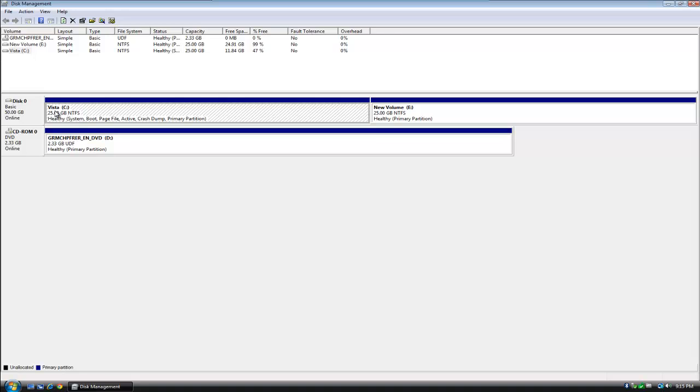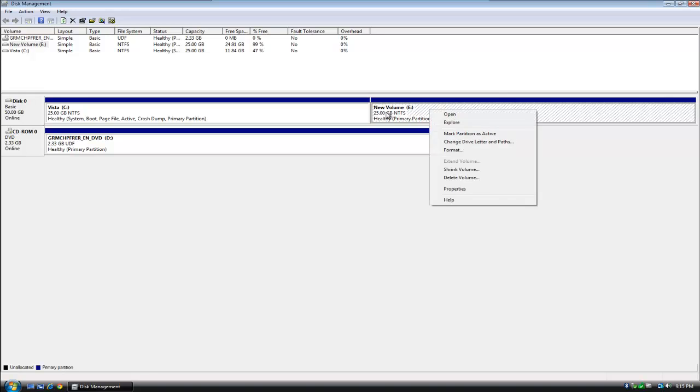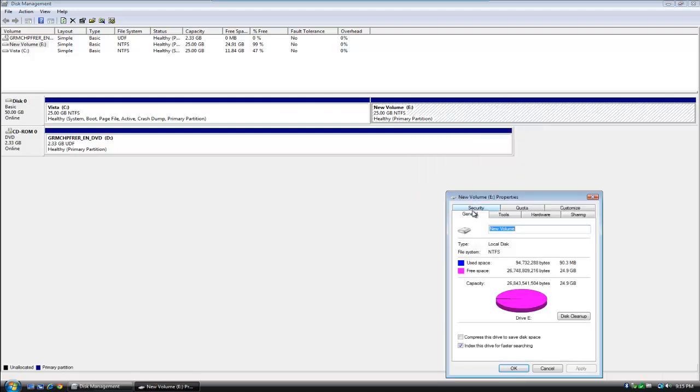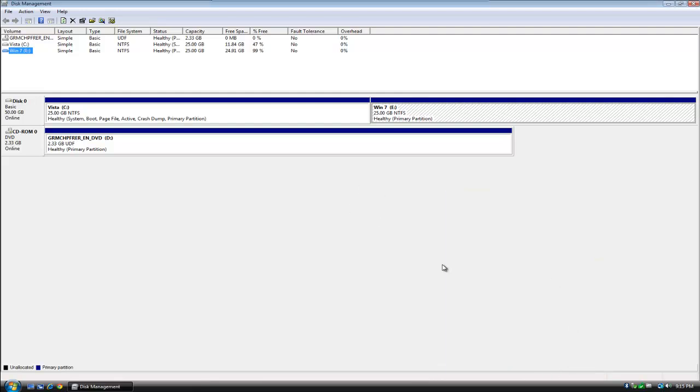C is my Vista install, and I've named that Vista purely for ease later on when we're going through the install process. And I've got a partition over here that's got nothing on it, it's empty, new volume. Now, to make things a little bit easier for yourself, you can change that new volume to Win7 or whatever. You do that just by right-clicking Properties, and then just change the name there. Just put Win7. Like I say, this will help when we come to installing Windows 7. So that's basically how we set up.